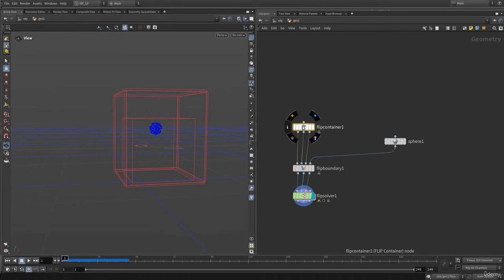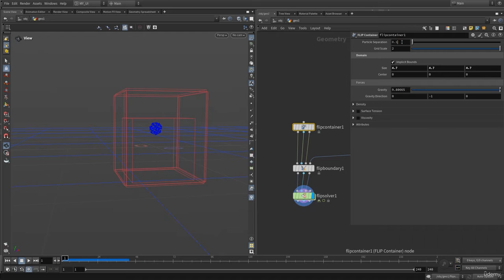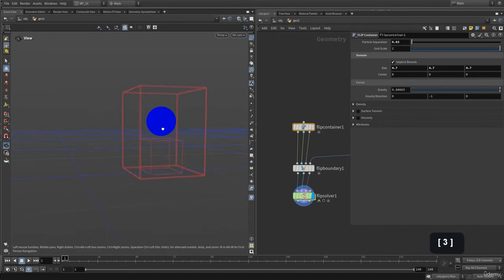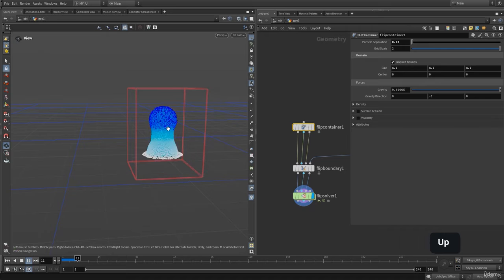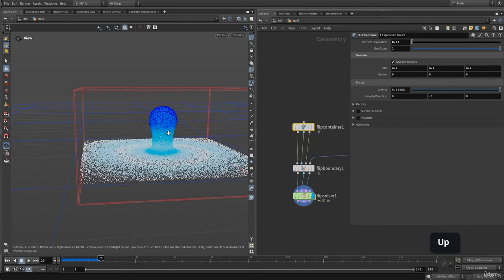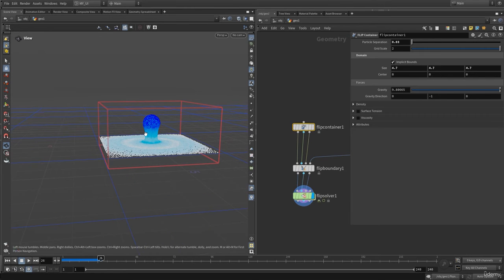I can go into the flip container, and onto the particle separation I can lower this value down, and that way I can emit more particles. Let's lower this value down to 0.03 maybe, and here you can see we are emitting a lot more fluid particles. We have the same effect that we just built into this dop network.